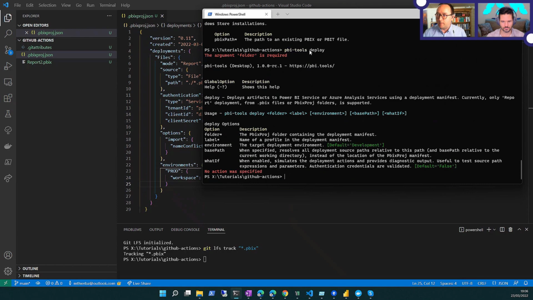Whenever I specify a particular action without actually putting all the required arguments in place, PBI-Tools will automatically give me the built-in documentation. So this is something to keep in mind. I oftentimes can't even remember every single argument or exactly how they're spelled. So I always start like that. Basically, have the tool remind me how it works.